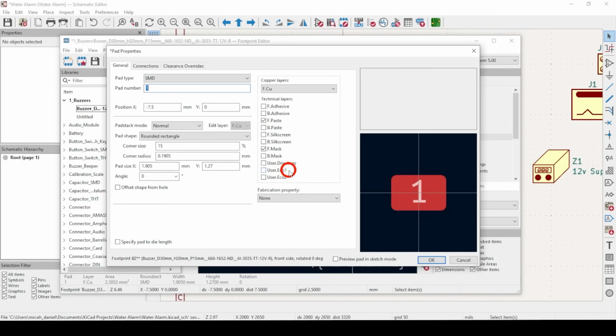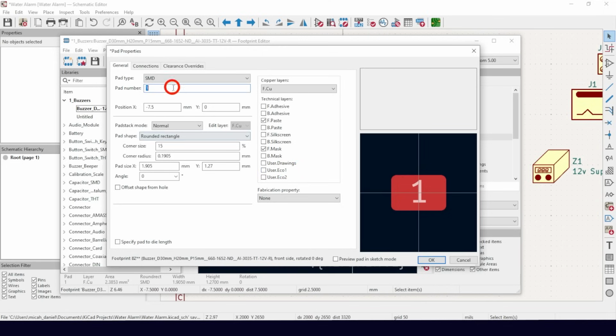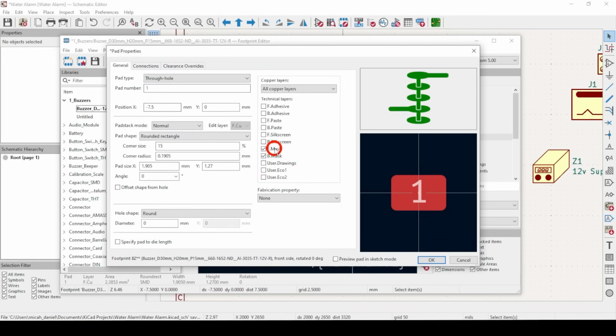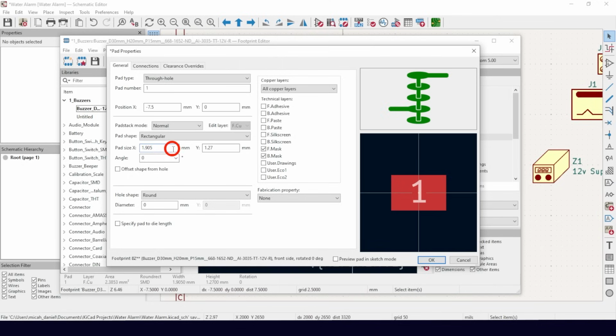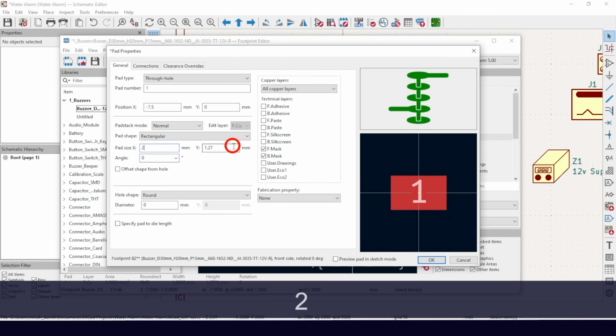In the properties, change the pad type from surface mount to through hole. I looked at the through hole buzzer footprints included in the KiCad library. They all use a square pin for pin 1, and they also happen to be the positive pin, so we will too. We'll change the pad shape to rectangle, the size X and size Y to 2 millimeters, and the hole size X to 1 millimeter.